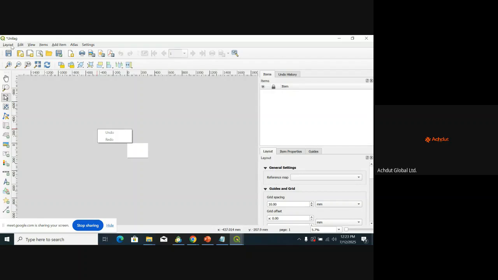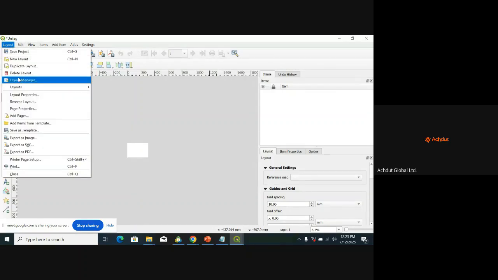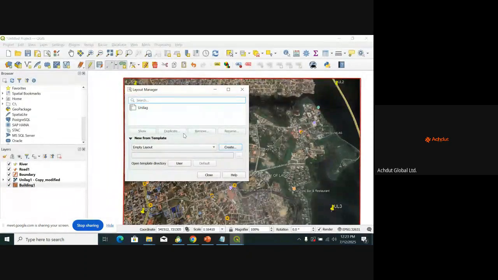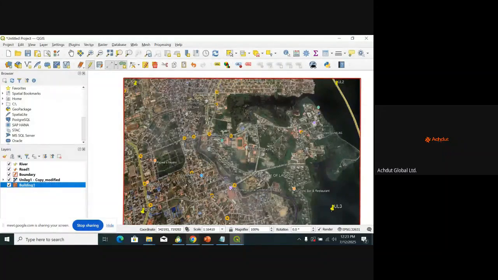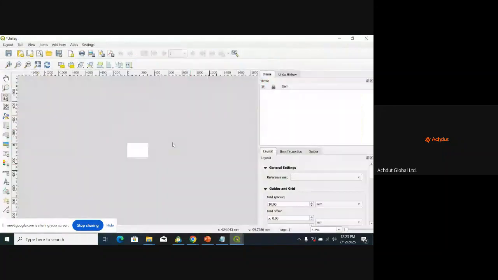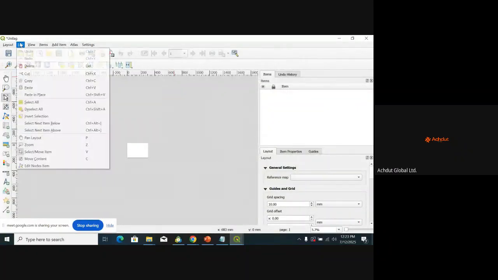This is the layout section, guys. So you have to make some settings. If you have a template, you can enter your template, and all that you can edit.